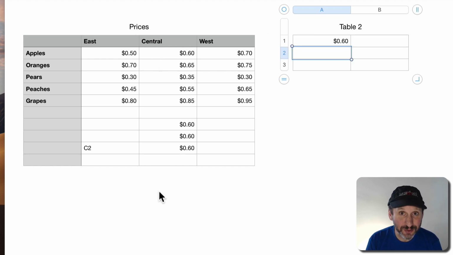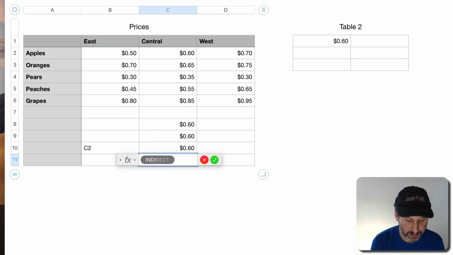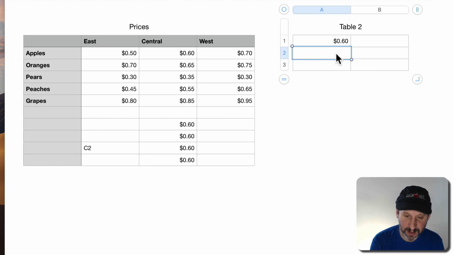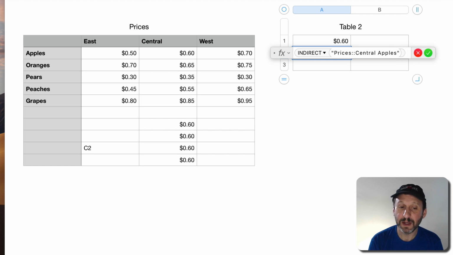Now things get really interesting when you start to use row and column names instead of labels like C2. So for instance I can do INDIRECT, and instead of C2 I can simply say, okay, central apples, and it'll give me the value. I could do the same thing here. And I could say, okay, Prices, central apples. And it will look it up.